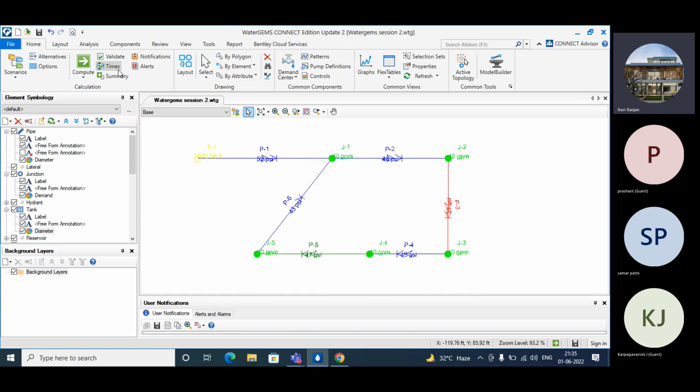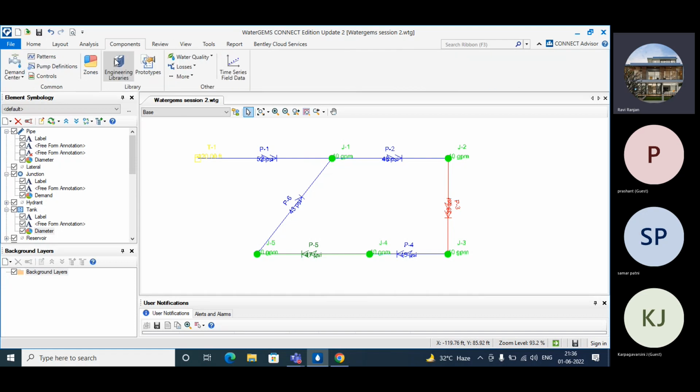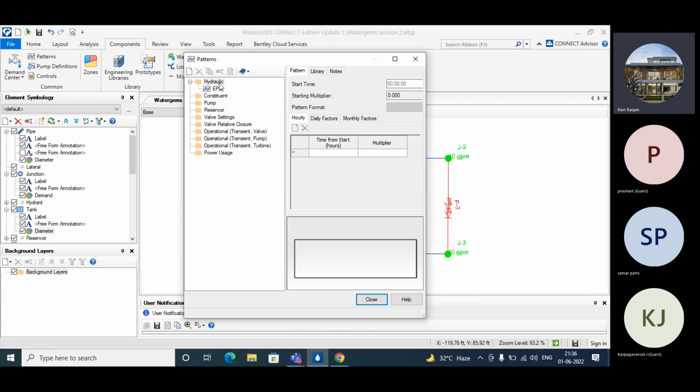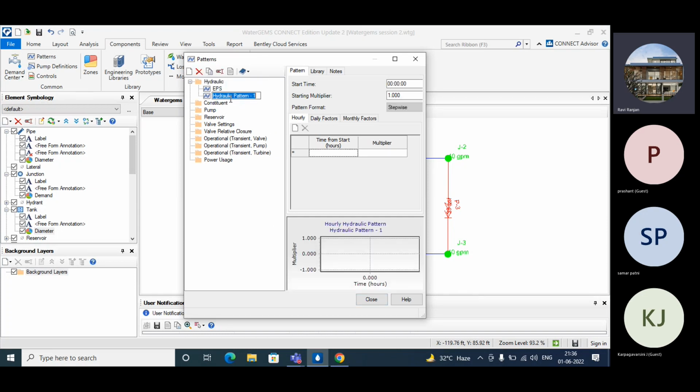Okay, we have to create first pattern in components. Go to components, first you have to create a pattern. Select the hydraulic, create new folder here. See, you have options to create new folder here. If you want to change this hydraulic pattern 1, you have to specify the name here. Name you just specify as water or anything.